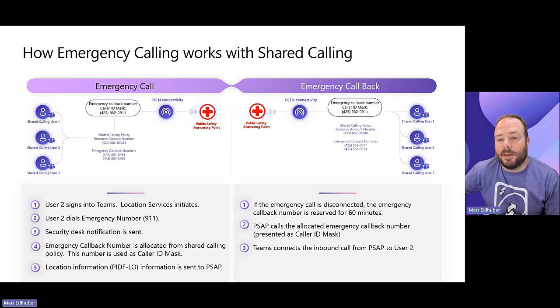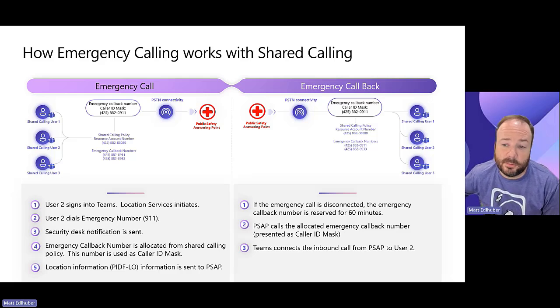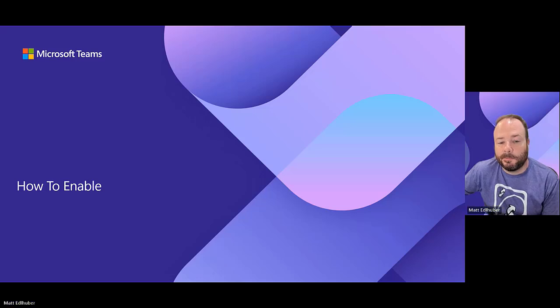We still need admins and organizations to basically populate and configure 911 just like you would for a regular dedicated calling user. So you set up your emergency addresses, location information services, etc. So not a lot of difference there other than just how those emergency numbers are allocated and utilized.